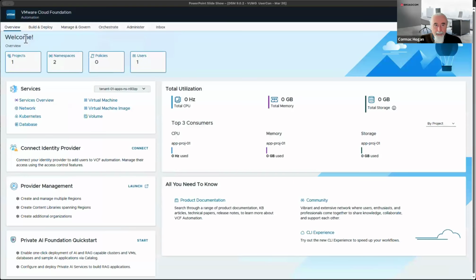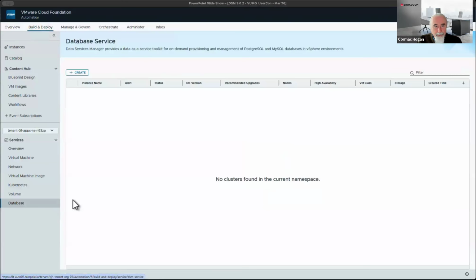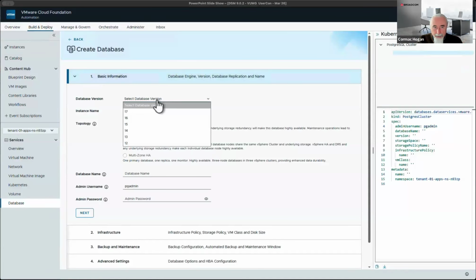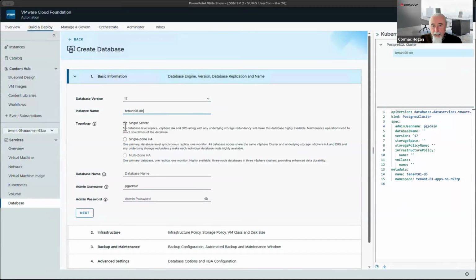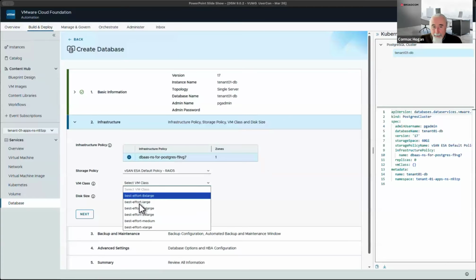There's a lot of different things here, such as build and deploy, manage and govern, and so on. But under build and deploy, you can see the different services that are available. And one of these services that are available to this user is the ability to create a database. Now what you're seeing is VCFA provisioning a database almost exactly like we were provisioning a database within the DSM portal that we saw earlier. But now we're in VCF automation. Again, selecting an infrastructure policy. This time the infrastructure policy is a supervisor namespace.